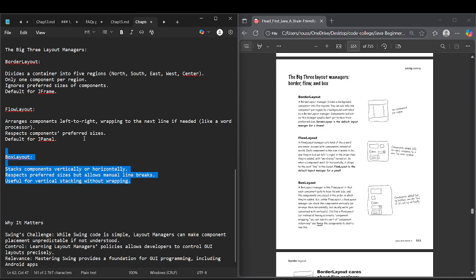Lastly, we have the BoxLayout. It stacks the components vertically or horizontally. It respects the preferred sizes but allows manual line breaks. Useful for vertical stacking without wrapping.